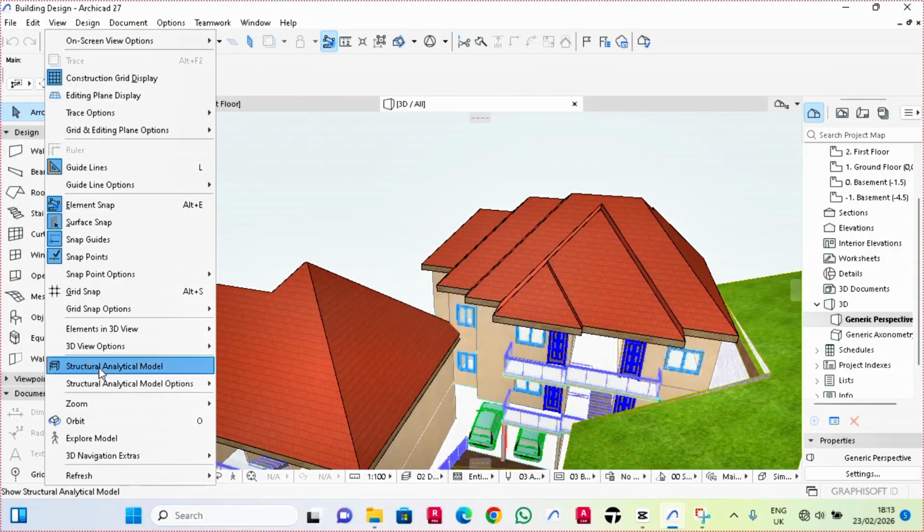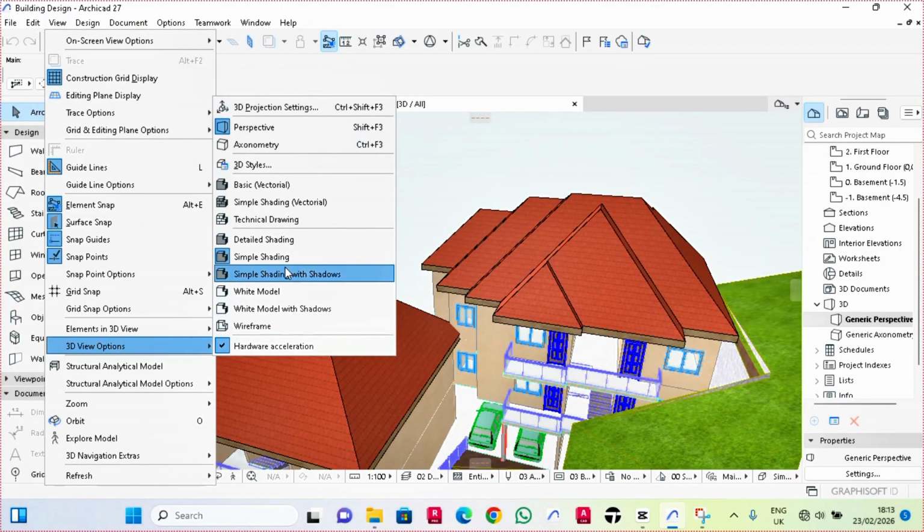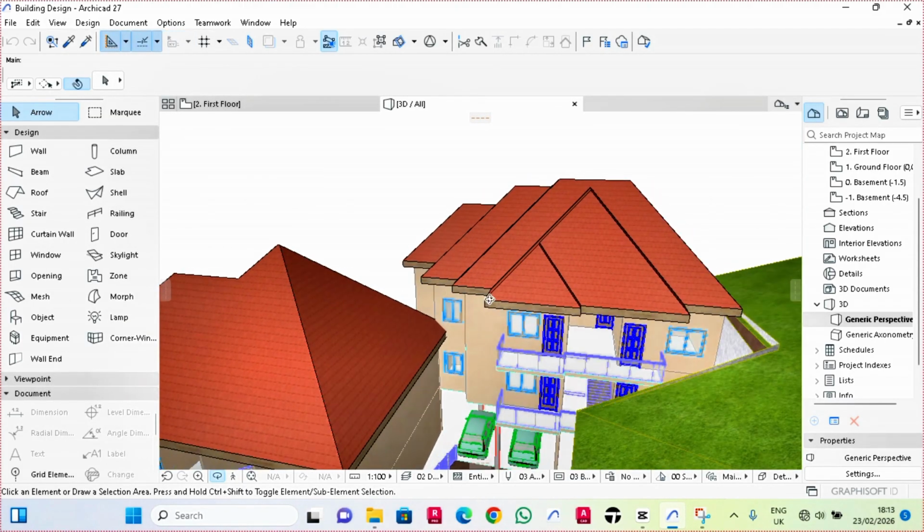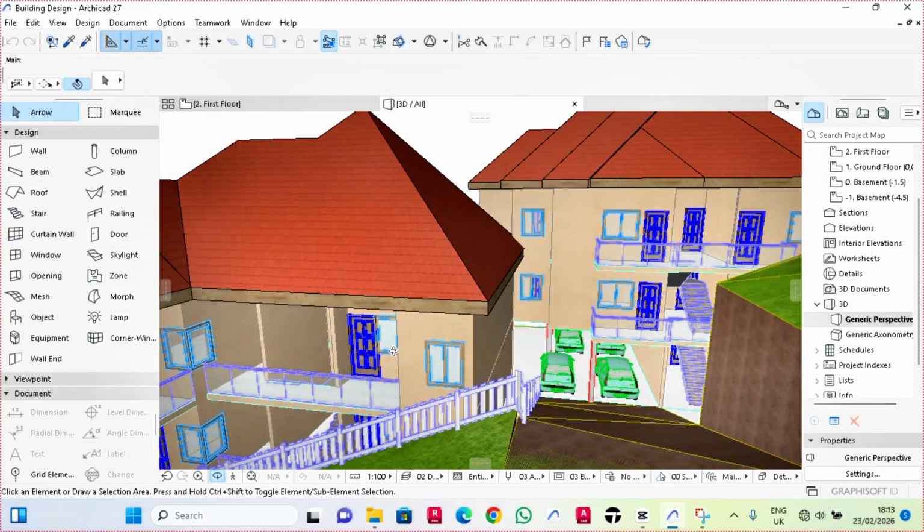Now navigate back to View, 3D view options, choose detailed shading. You're going to see more material details in this case. This is better before rendering.